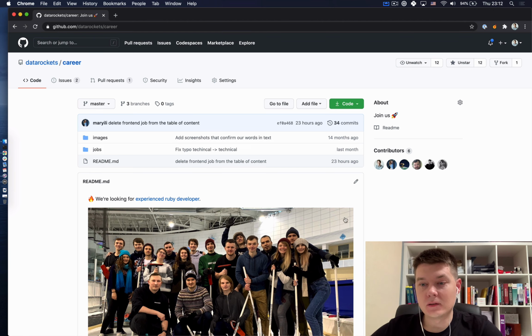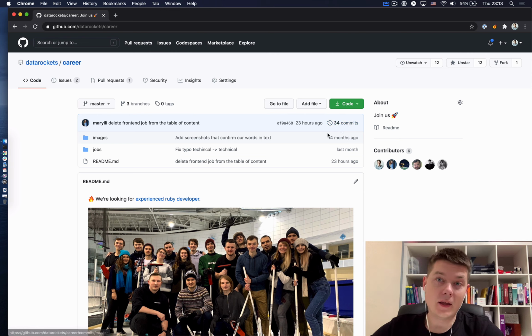So we were talking about a fictional career repository, but at Data Rockets we actually have a career repository, and you can see we already have 34 commits here. What if I'm a developer and I use Git repositories very often, but we also have non-developers at Data Rockets? What if they want to change this repository? Here I am to tell you how to do this, right?